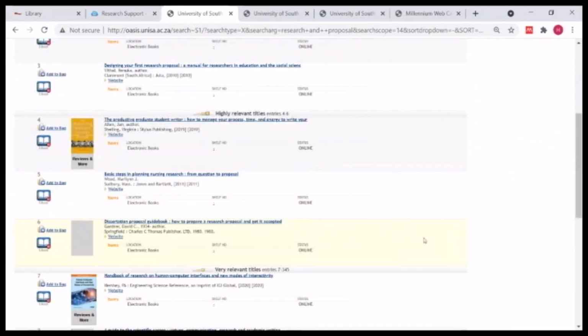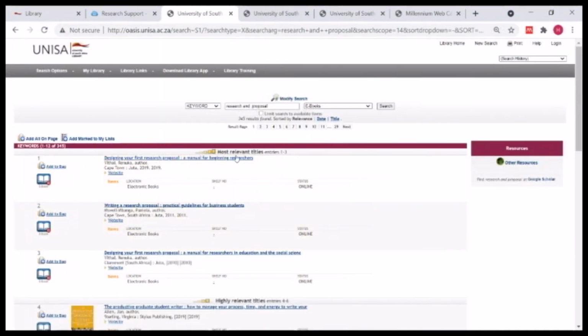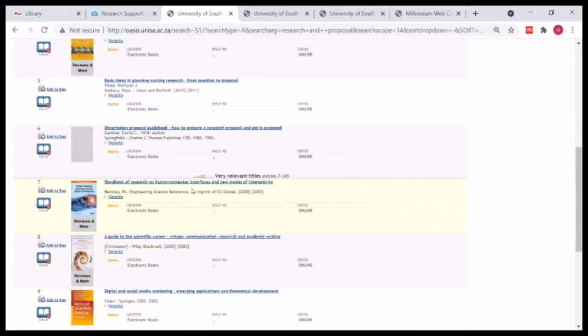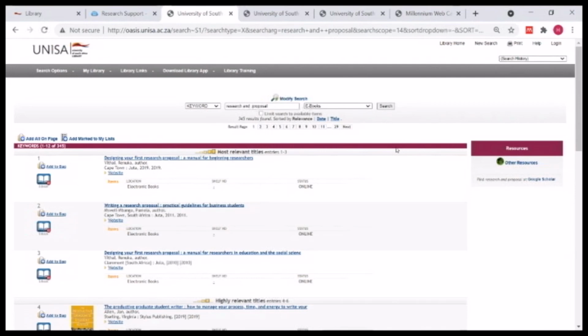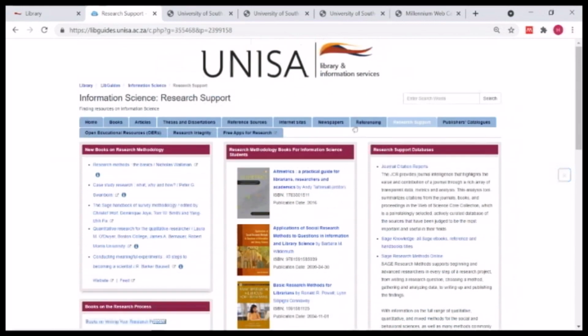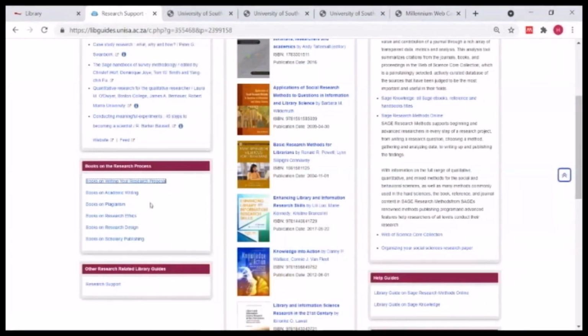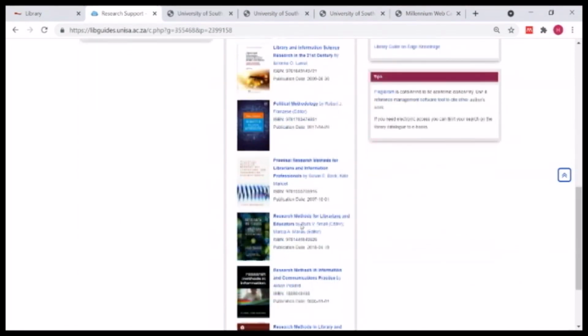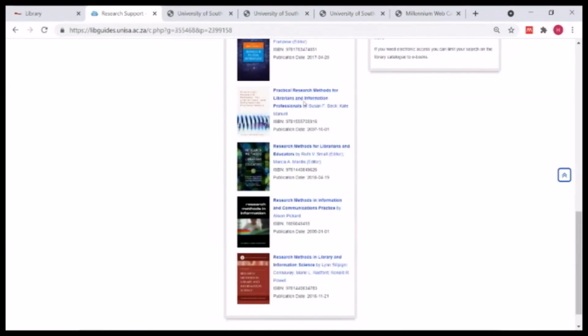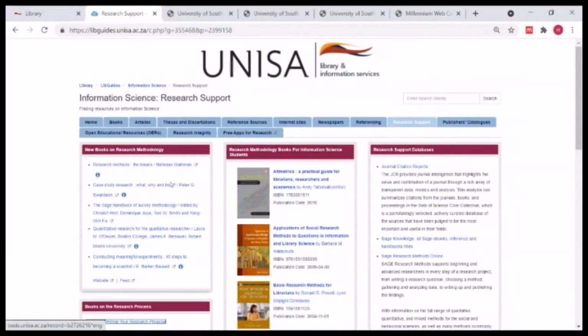You just go and engage with the titles of these books. It tells you these are the most relevant entries, 1, 2, 3, but you can just scroll down and open the title of the book and see if there are chapters in this book that will also help you with how you have to write your proposal. So you can change this, and you find them all under the research support tab. We have all these extra links that we've put here, besides all the other books that we have under each of the library guides.